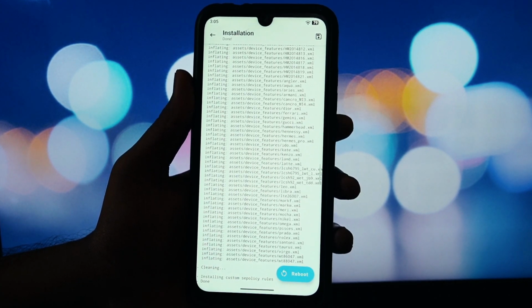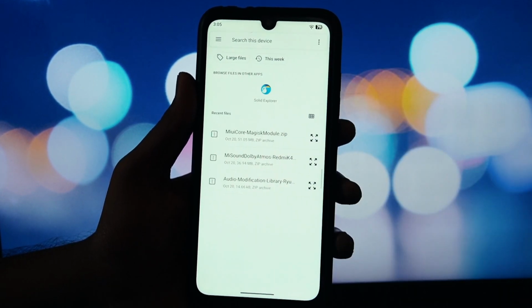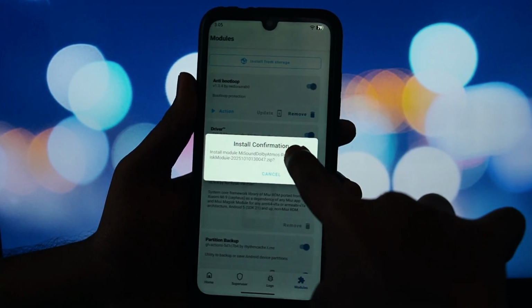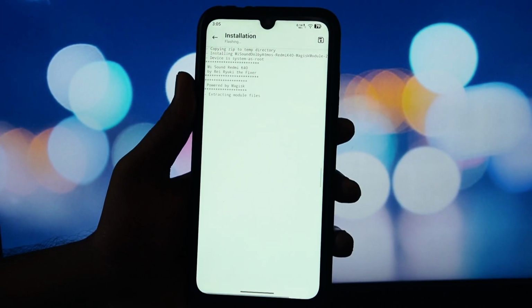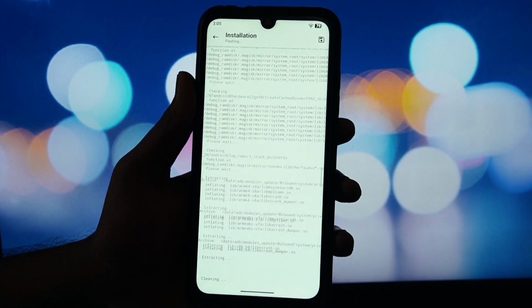I'll have all the download links for everything I mentioned right in the video description. You need to remove any other Dolby Magisk module you have installed if it has a different name. After you've removed any conflicting modules, reboot your phone.